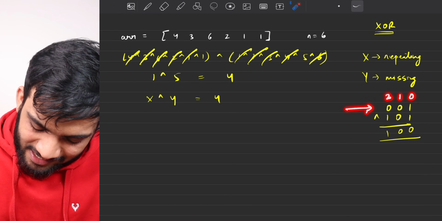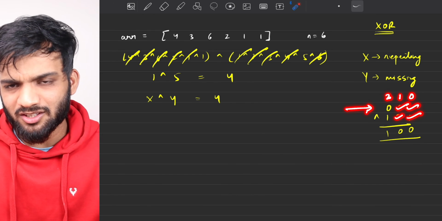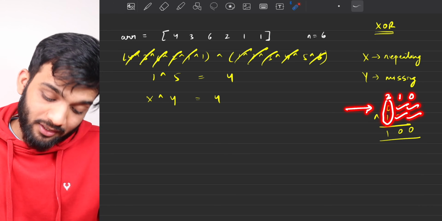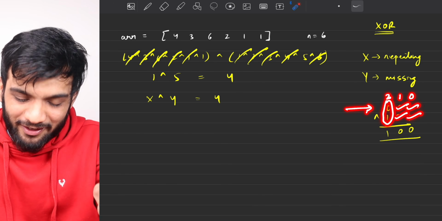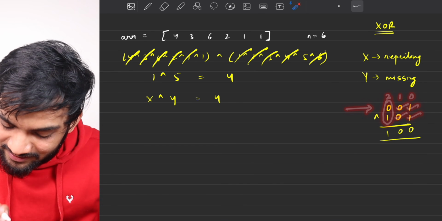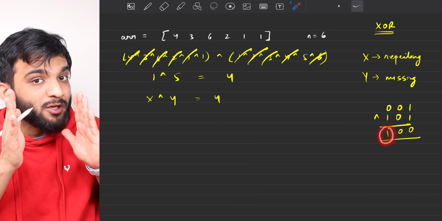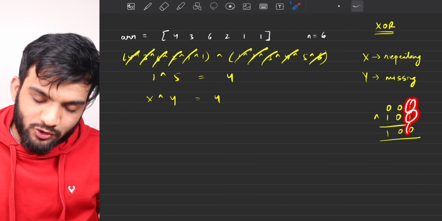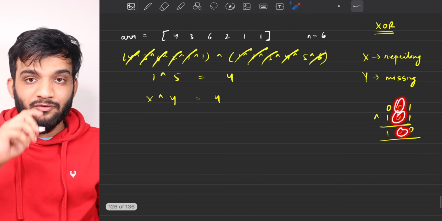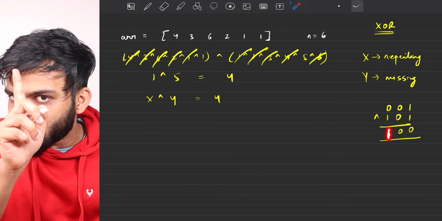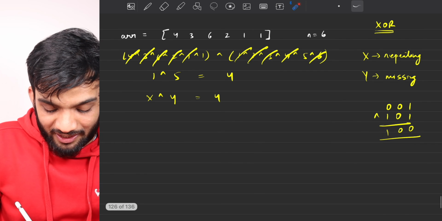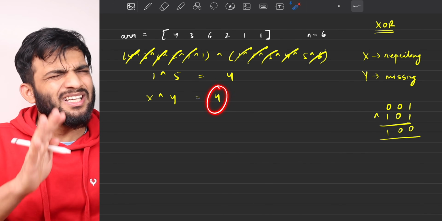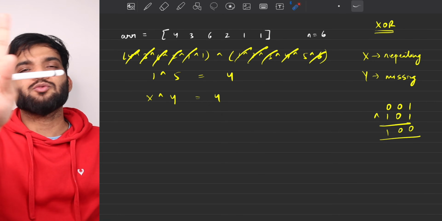If you see, they're the same at this bit, they are the same at this bit, but they're different in this particular bit. That is the reason you got a 1, because same bits will always give you 0. But there's one different bit, which is here. So in 4, you just have to find one different bit. That is what you have to do.